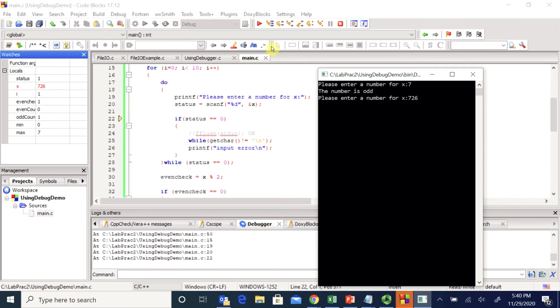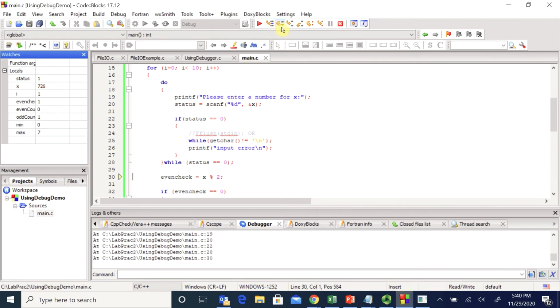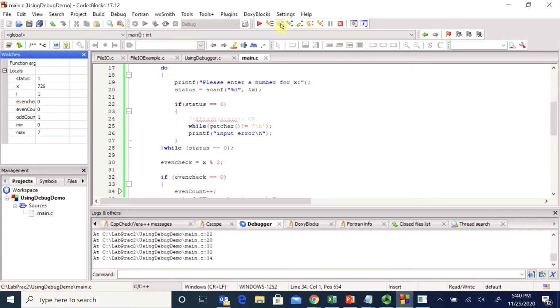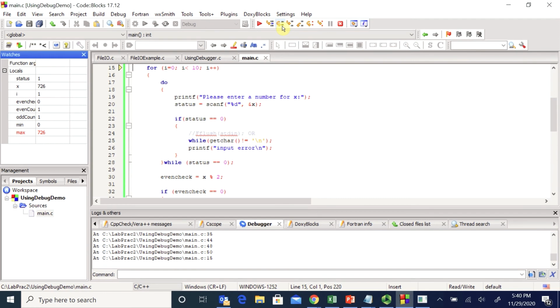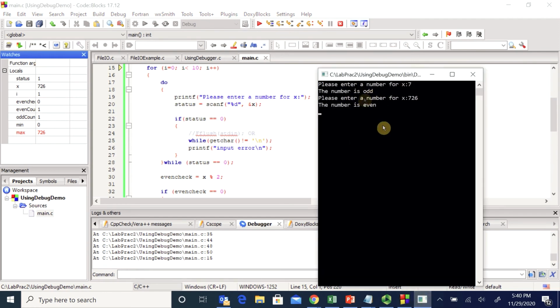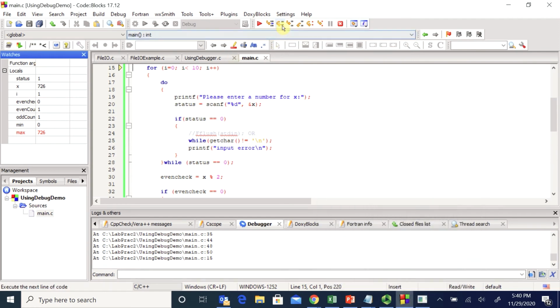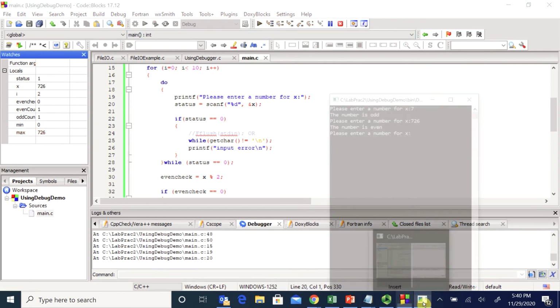Now I enter a number for X. Okay, we should get false, right? Even check, that number is indeed even. So I'm going to count even and I'm going to print even and I should get a change in my maximum there. Okay, so you can see as I keep clicking through these, all the variables change as we go through.